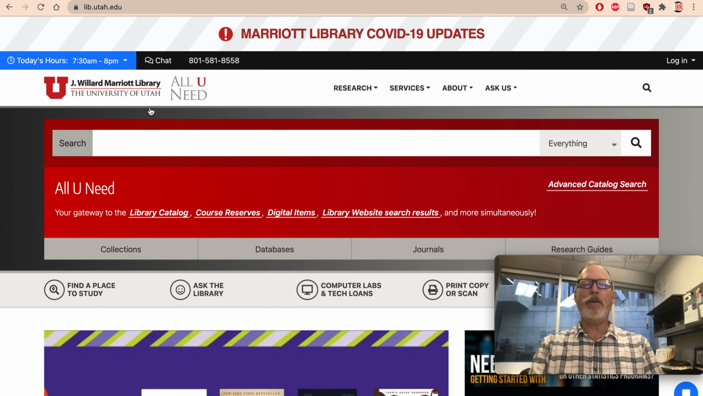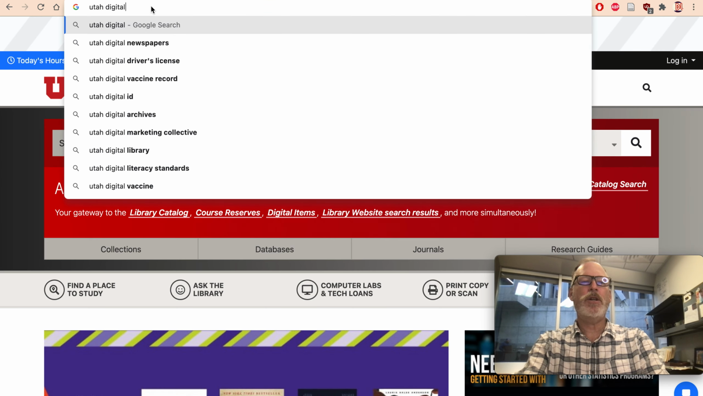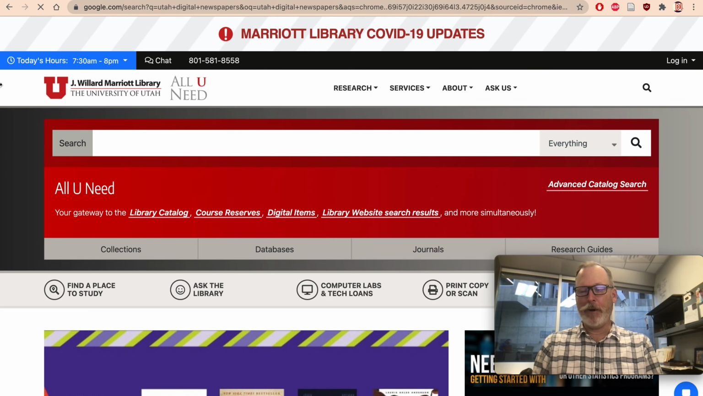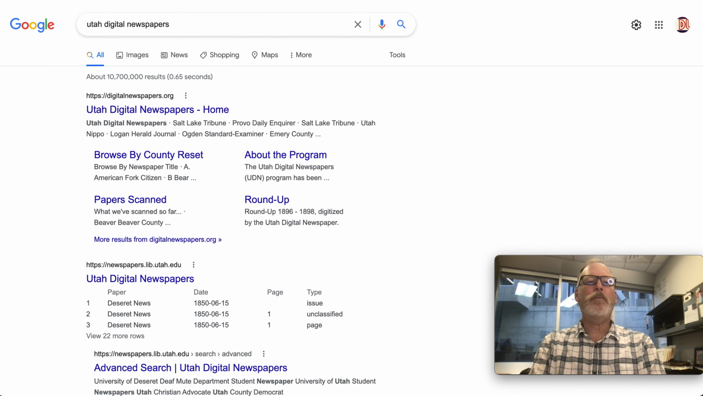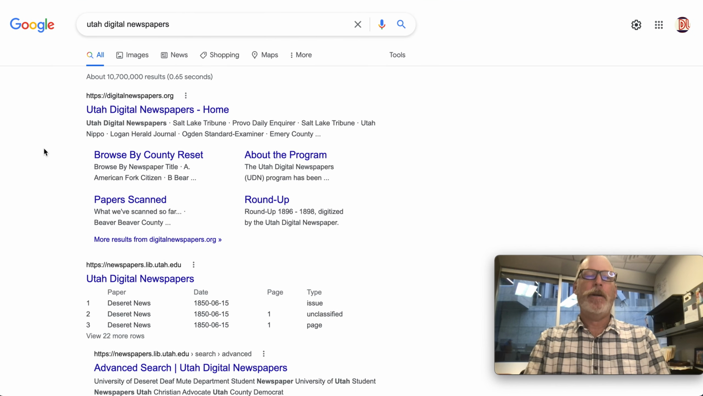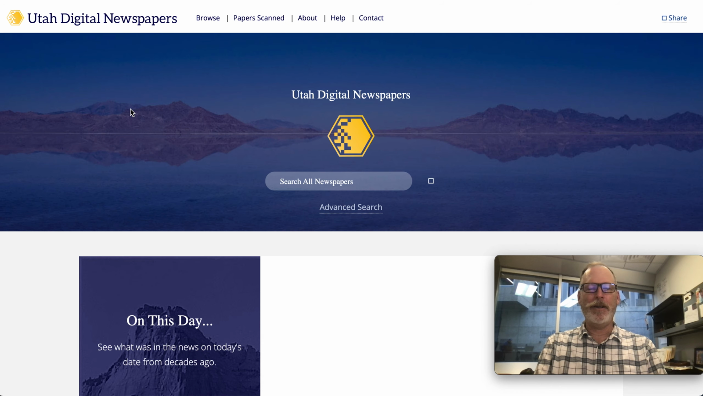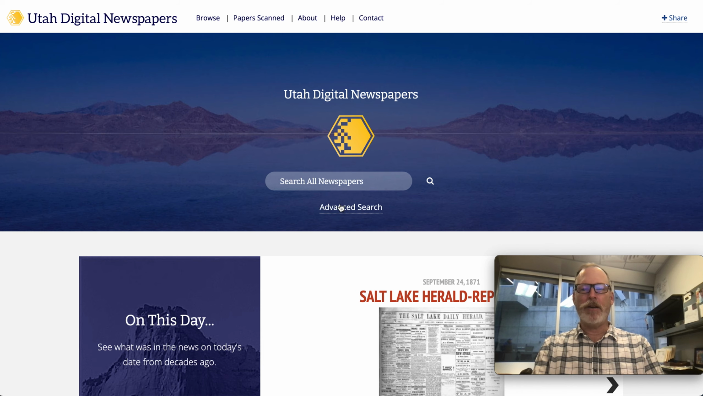To save you the trouble of having to look it up in the catalog, you go to Utah Digital Newspapers. This has been around a while. The first things they scanned years ago were old mining town newspapers, like Copperton and Bingham. When you go there, it says search all newspapers, which is chaos. So let's go to advanced search.